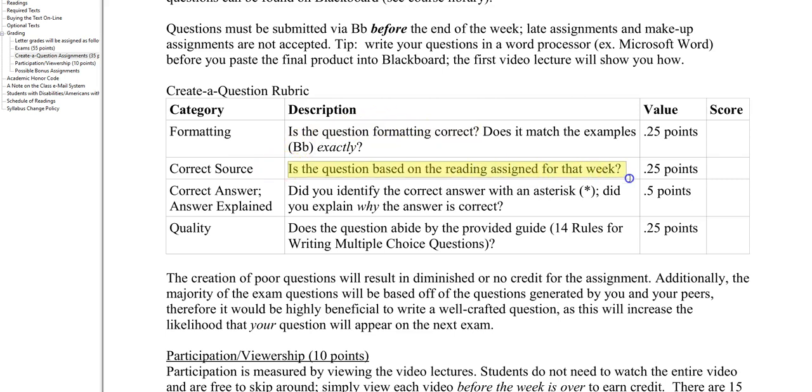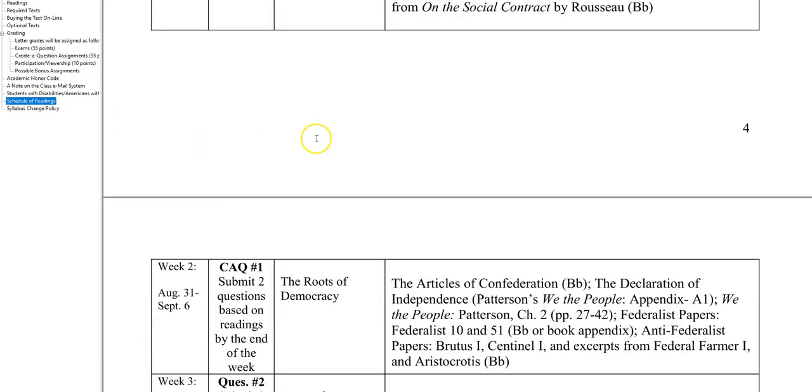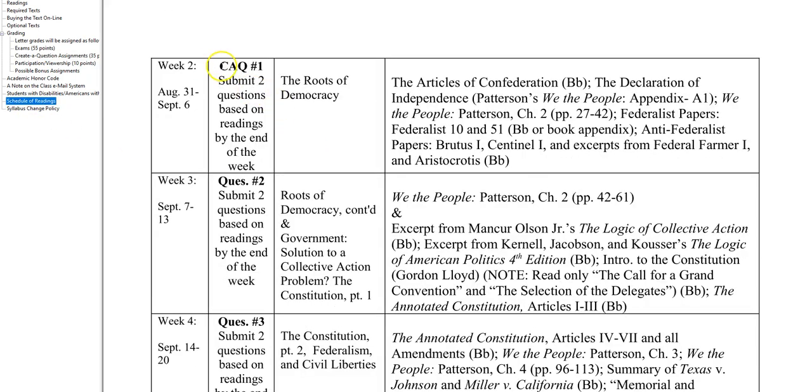Is the source correct? Meaning, is it based on the assigned reading for that week? What I mean by that is, for example, here's creative question number 1, CAQ number 1. It needs to be based on these readings, right? Not these, not these, these. It needs to be based on the readings for that week. In other words, read first, then write your multiple choice questions, then submit them, right?